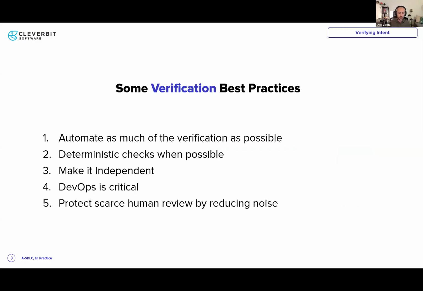So a few best practices when it comes to verification. You should automate wherever you can. You should make sure that the verifier, if you have automated verifiers, should be separate to the generators or the builders, at least have completely separate context. You should run as many deterministic checks as possible. Having a strong pipeline is very important with the usual things like linting, code analysis, SAST tools, license checks, very important with AI. And you should be protecting scarce human attention as much as possible.